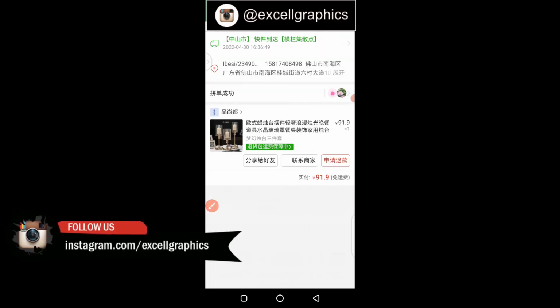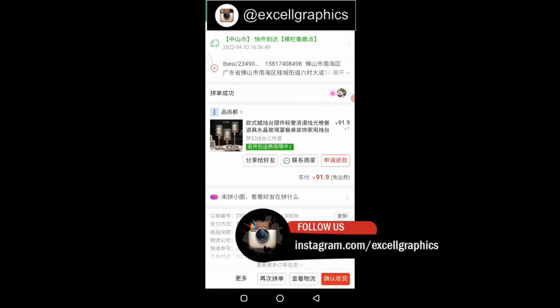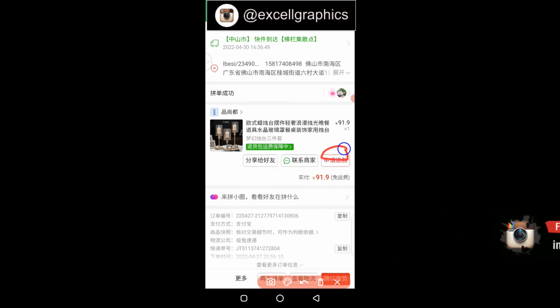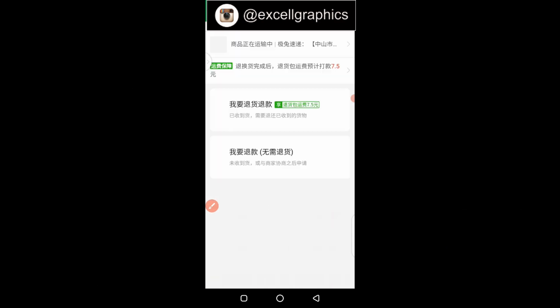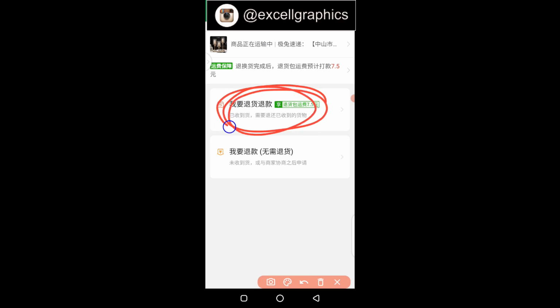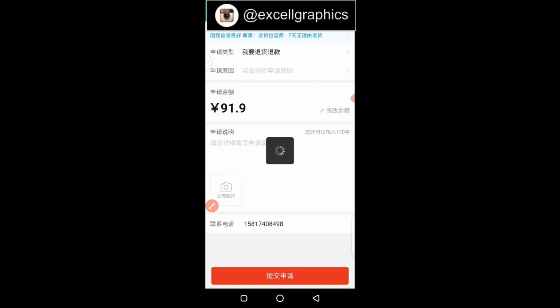Having clicked on the product link, it takes me here. So the next step we have to take is to click on this particular point here. All right, it opens up this way. Okay, so the next thing you have to do as far as the refund process is concerned is click on this point here. Just click here. Okay, all right, it opens up this way.